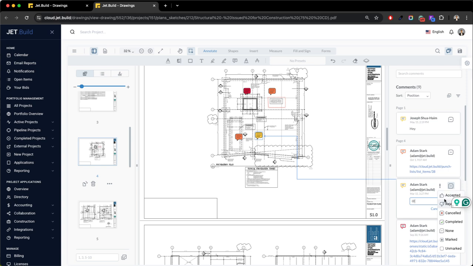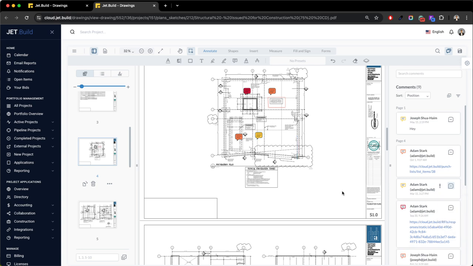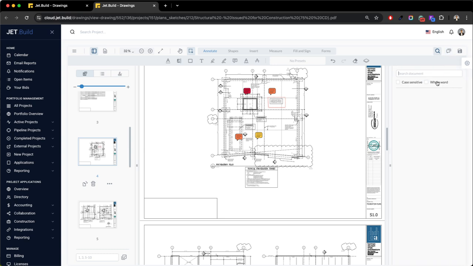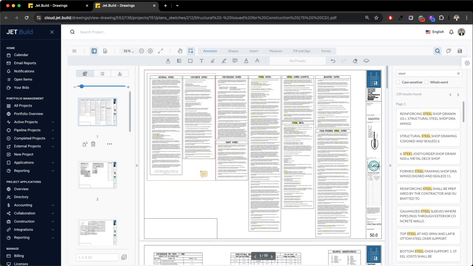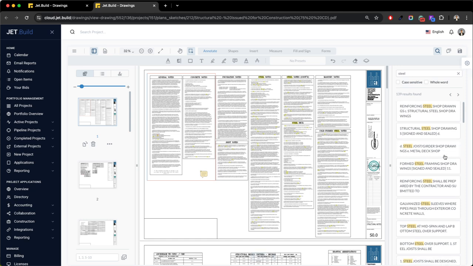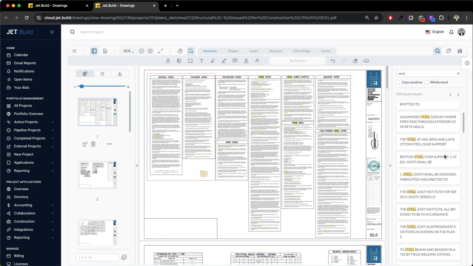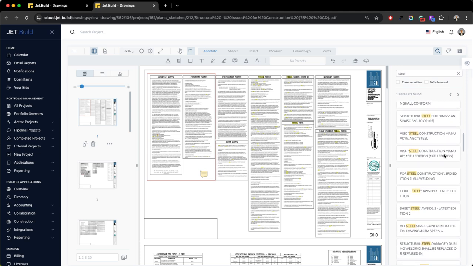You also have some action items here, right? Accept, reject, etc., and allow you to run comms back and forth directly from the drawing tool itself. And then lastly, you'll see search. I think this is a structural drawing, so I'll use the word steel, for example, and you'll see it'll reflect everywhere in this drawing issue where the word steel lives.